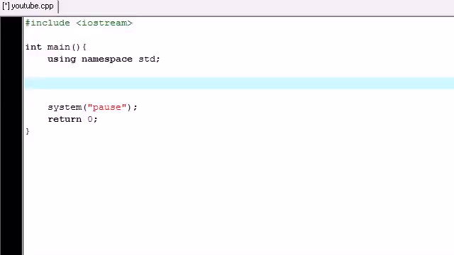Welcome back to your third C++ tutorial, and in this tutorial what we're going to be covering is something called variables. Now, variables are extremely important in C++. Every single program we're going to be building is going to have variables in it, so we obviously need to know how to use them and what they are.